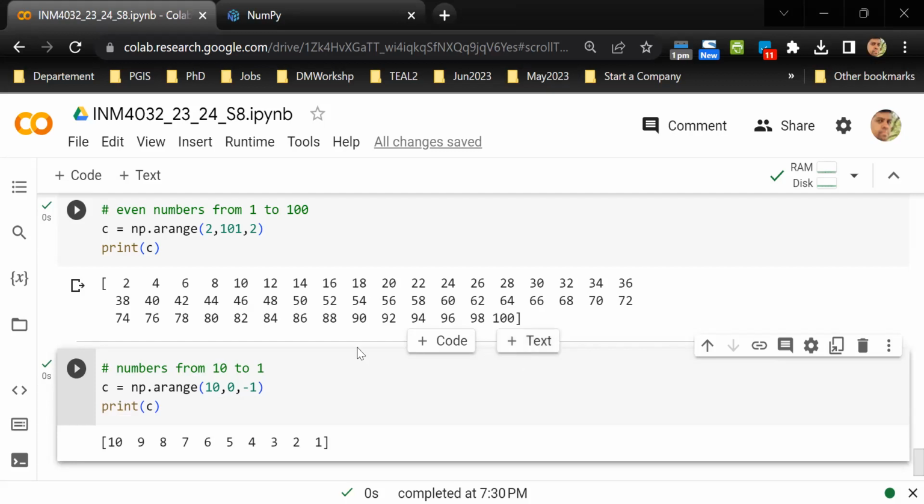Okay. So just to summarize what we did, we used the arange function. What it does is, using Numerical Python, we can create a set of arrays based on start, stop, and step values.